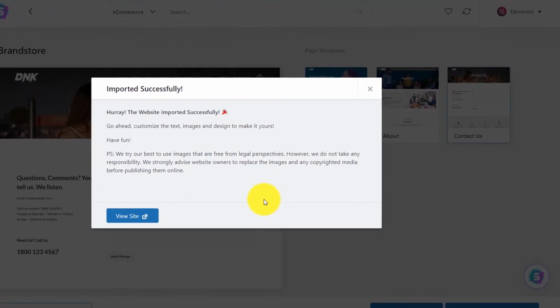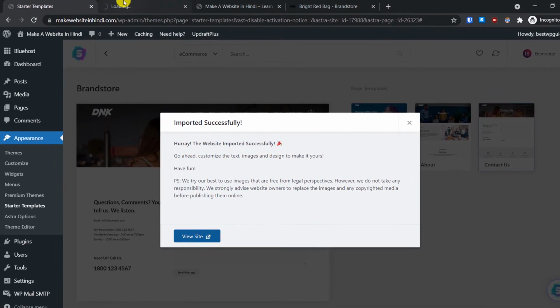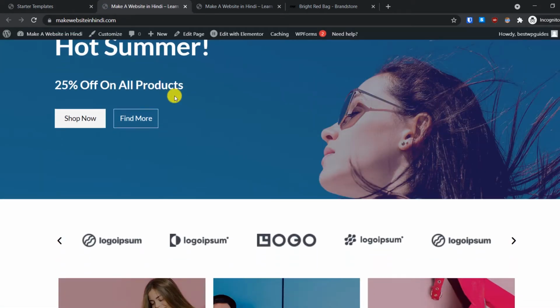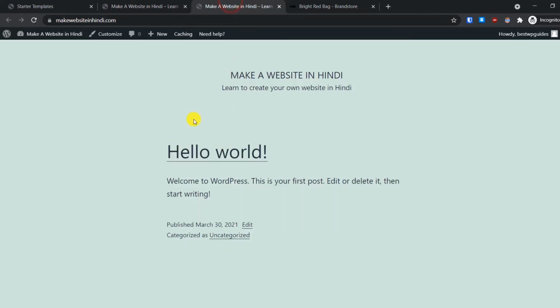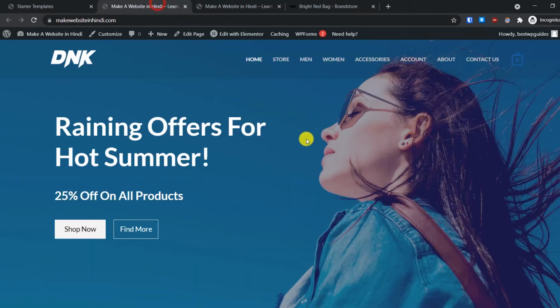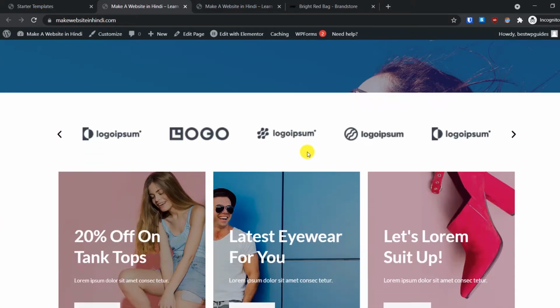Okay, our import is complete. Let's visit our site and see how it looks now. Just right click here and open it in a new tab. You can see right now our website looks exactly like the demo site. Earlier it used to look like this. So you saw how easily we imported the template and saved so much time.